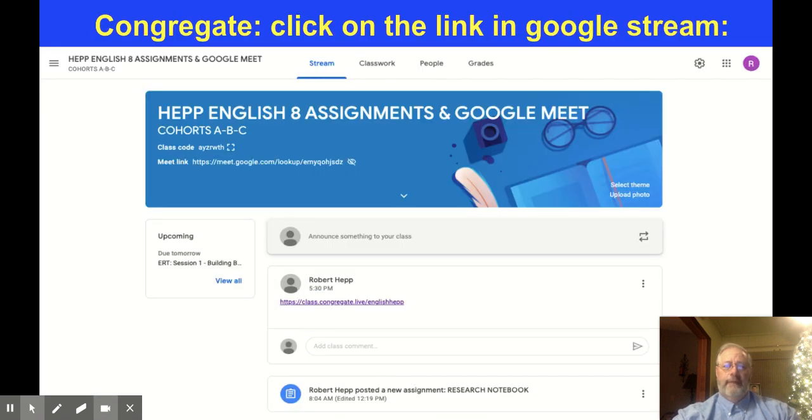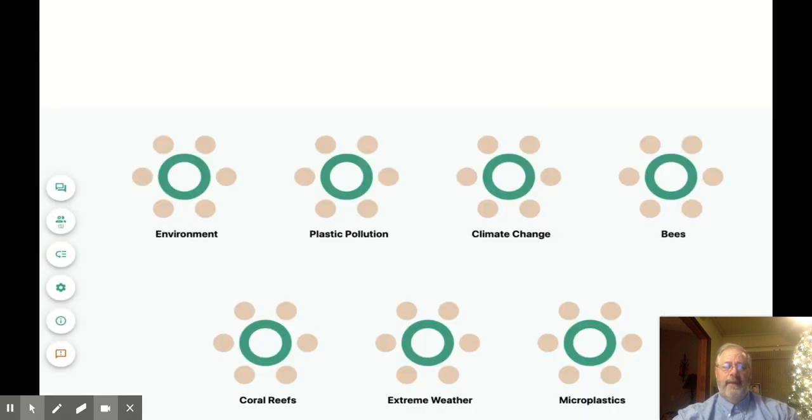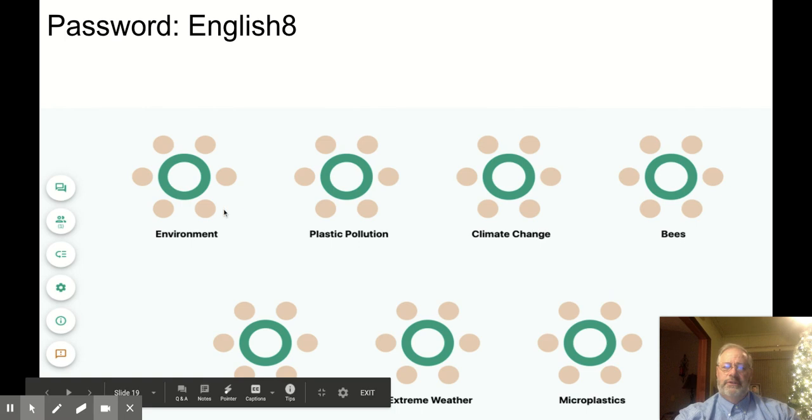Now, before we start that, we're going to get going here on our Congregate. Okay, and hopefully we have a lot of people here that are joining in. But to go to Congregate, we're always going to go to Google Stream. We're going to click on there, and each day I'm going to put a new link on there for you. So you click on that, and that will take us to Congregate. And the password is always going to be English 8. Okay, so if you want to put that in, it's all one word, English 8, and that will take you to your page you need to go to.